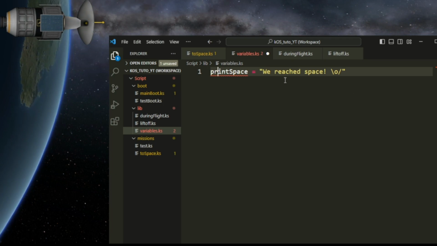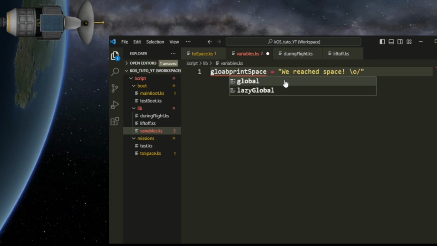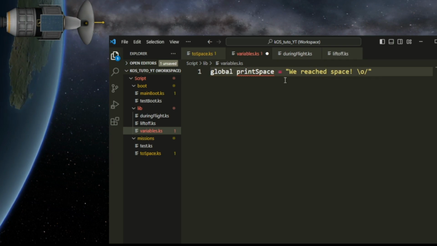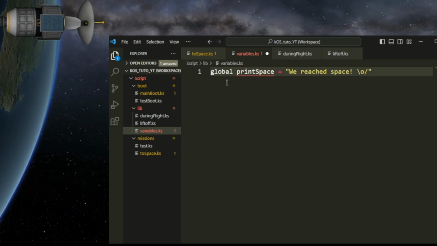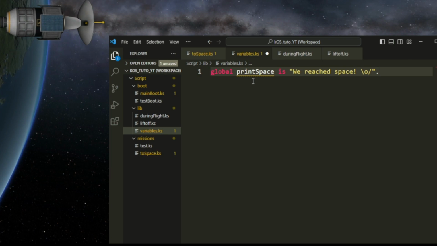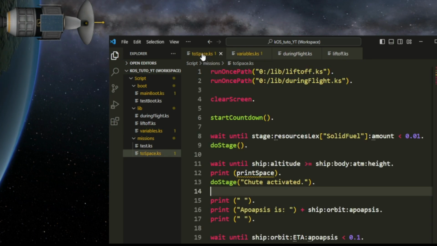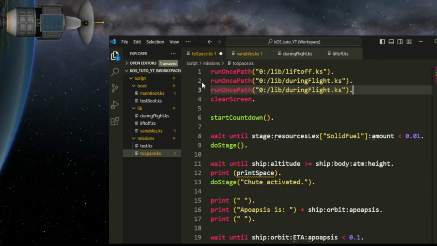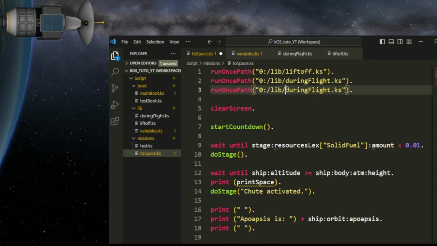I have to say that variable is global. Like a function can be global or local, a variable can be global or local. And the global variable print space is the sentence "we reach space." Okay, and I say that that variable is global because I want to use it in all my scripts. So here in the toSpace script, I have to run one path, the library variables.